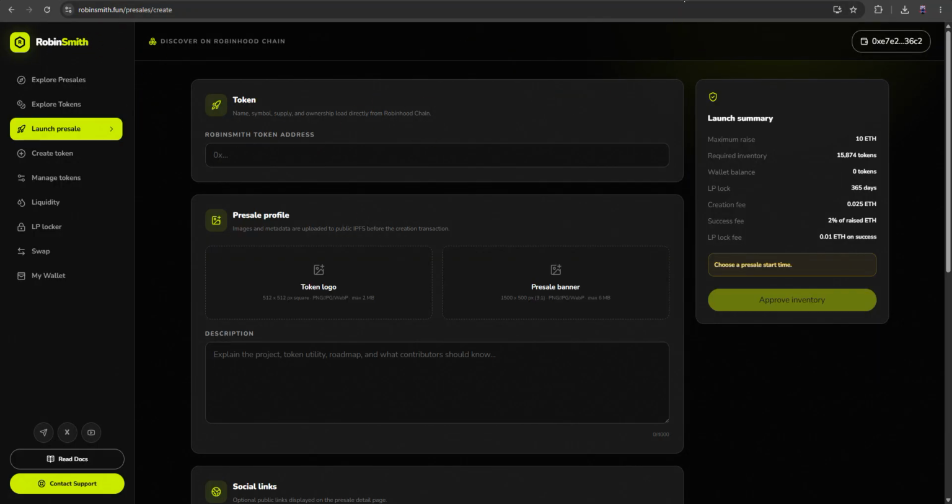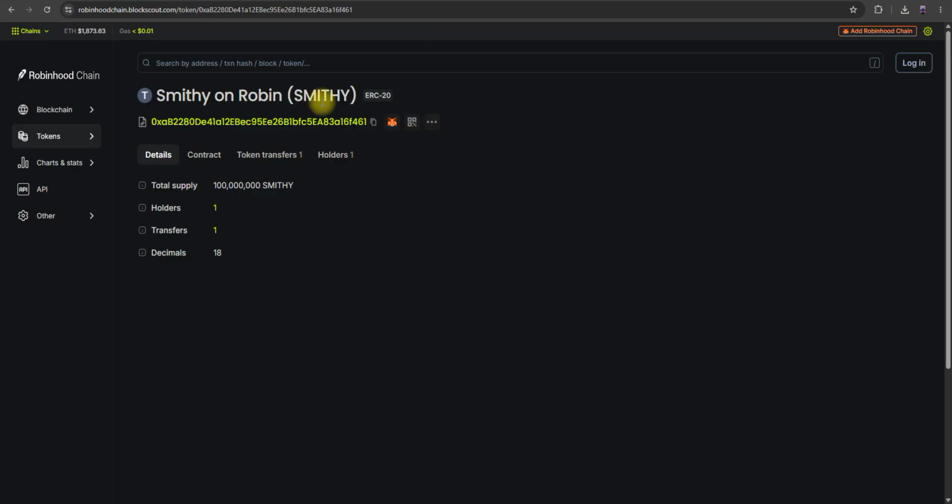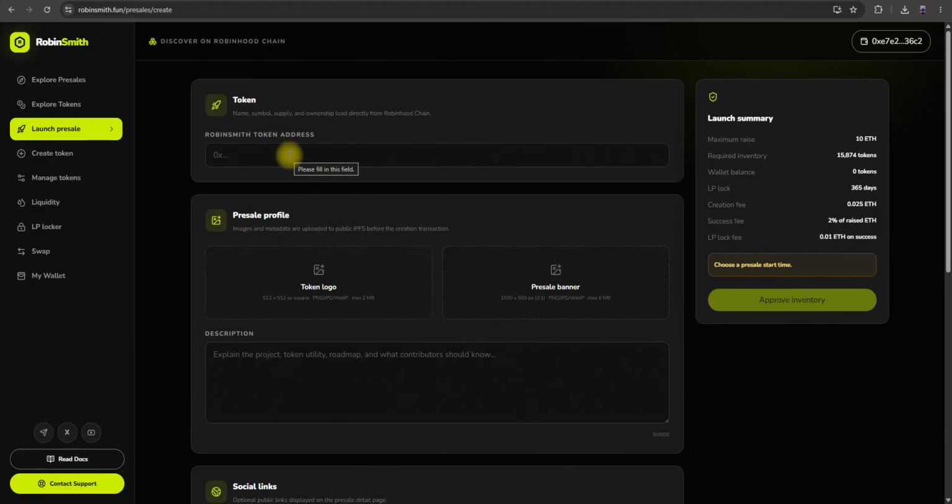robinsmith.fun, and here is the token. The name is SMITHY on Robin and the symbol is SMITHY, and here is the contract address. The token supply is 100 million. So now we will create a pre-sale.